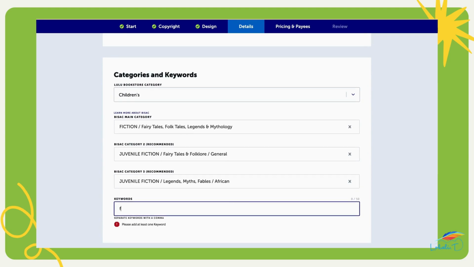Alright, so once I've chosen my categories, I'm now going to add keywords. For each keyword, you want to make sure you add a comma after the words so that they're spaced out correctly. So here I'm adding folk tales, African, zebra. You can add words like Sahara, anything that fits your book.